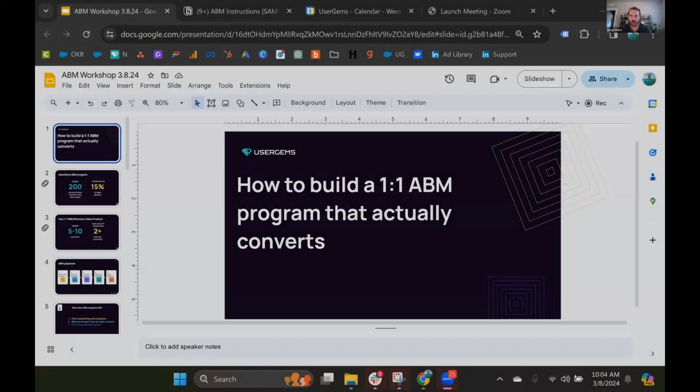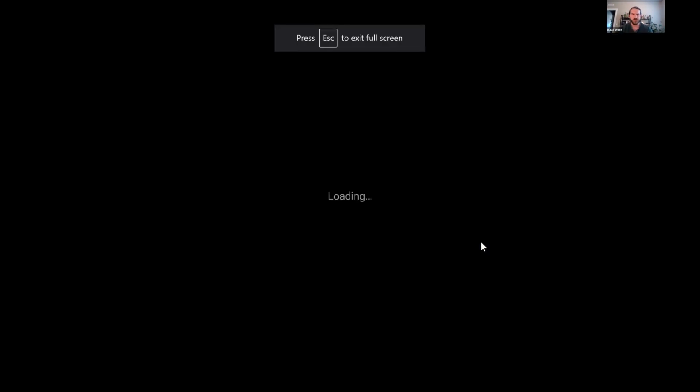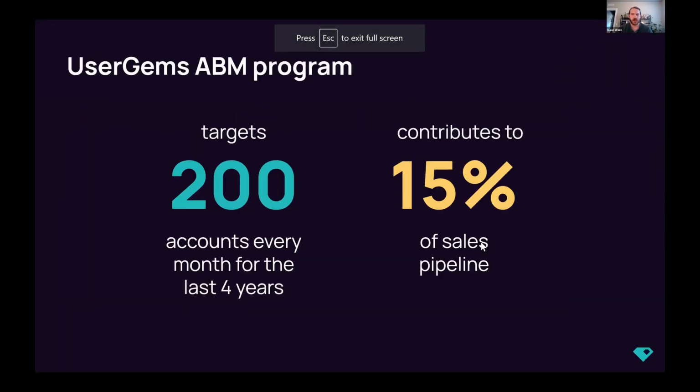We're just going to be going through how to build an ABM program that actually converts. Currently, we're running this internally at full scale. We've done this for about 4 years now, and we have the systems and processes down to a T. This started out as, again, like a 10 account program, and we've gotten it to this point. So we're doing 200 accounts every month for the last 4 years.